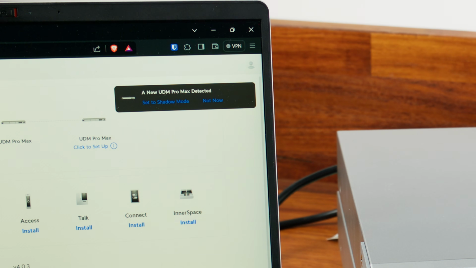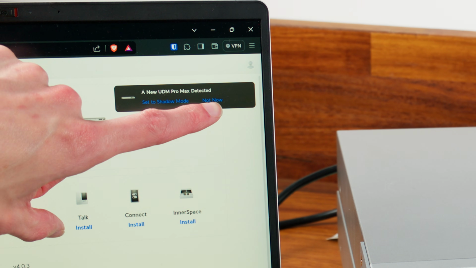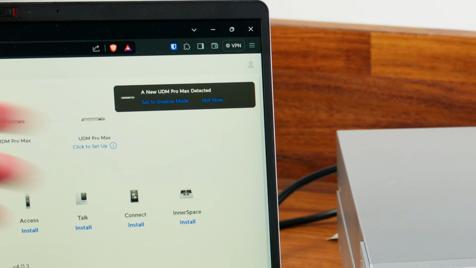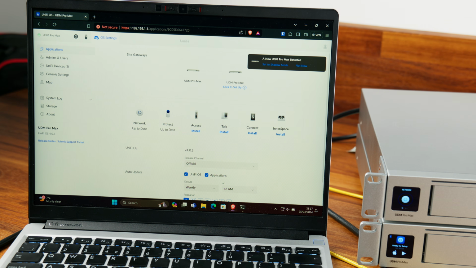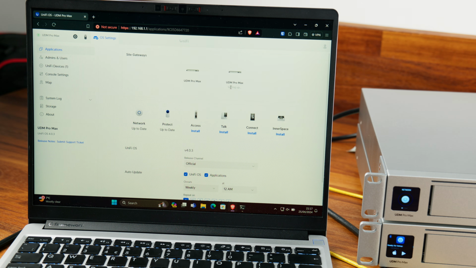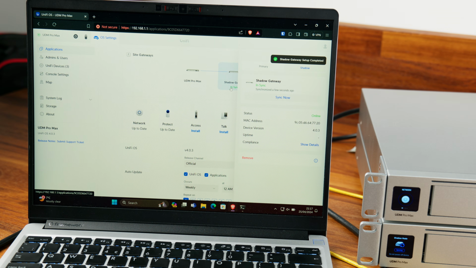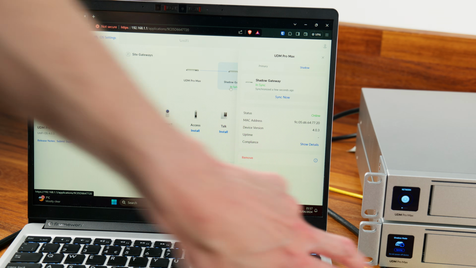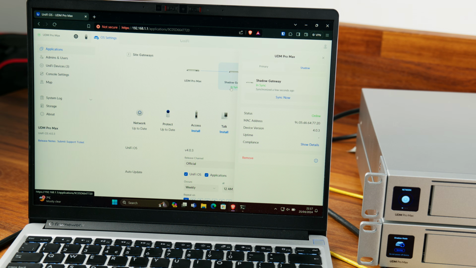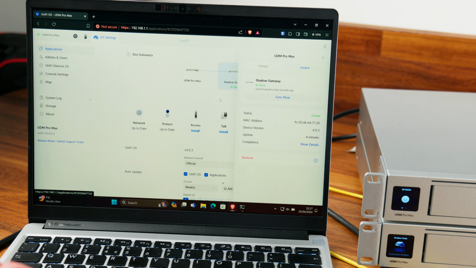And there we go. So as you can see on the laptop here, it now says a UDM Pro Max is detected, set up shadow mode. We've got it working. So now coming in closer here on the laptop, we can click to set up shadow mode, like that, setting up, and straight away it now says in sync. So it now says synchronized a few seconds ago, it now says syncing on the front of the UDM on its little screen there, and now we have shadow mode enabled.